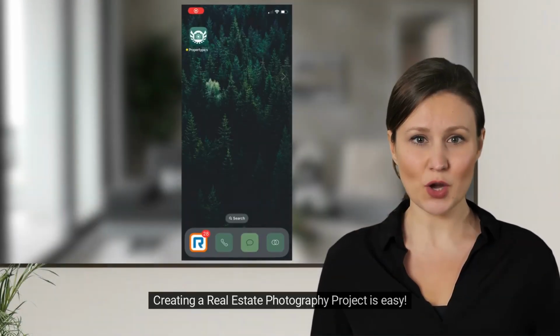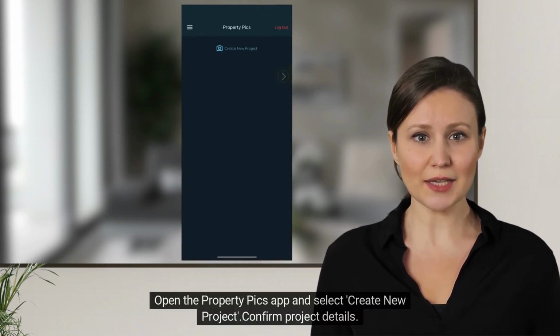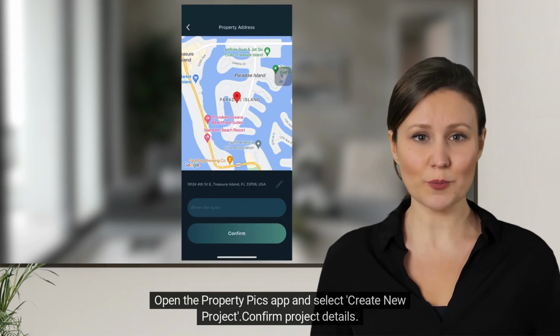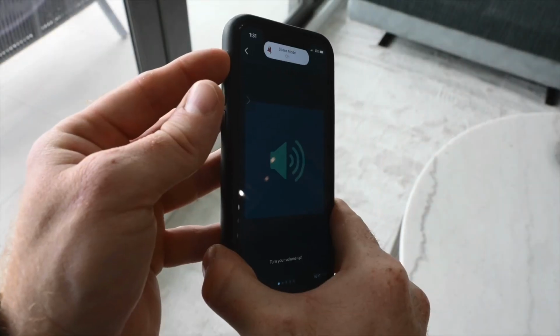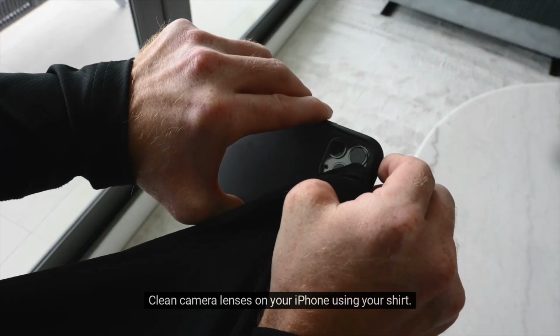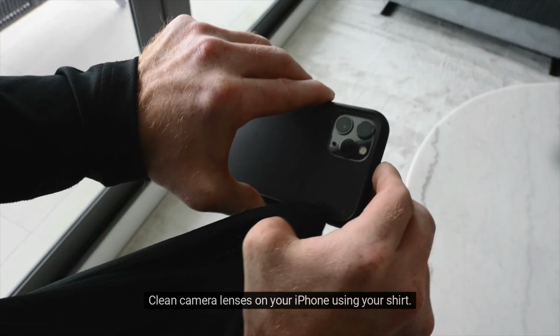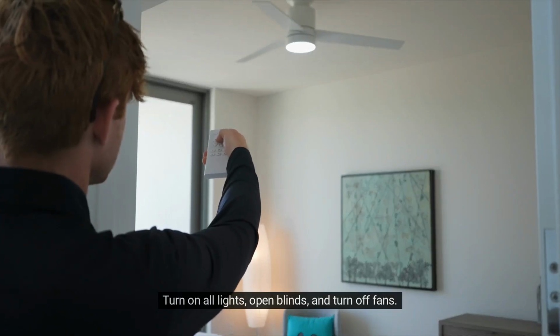Creating a real estate photography project is easy. Open the Property Pics app and select Create New Project. Confirm project details. Follow the house prep instructions. Turn your phone off silent mode and turn up your volume. Clean camera lenses on your iPhone using your shirt. Turn on all lights, open blinds, and turn off fans.